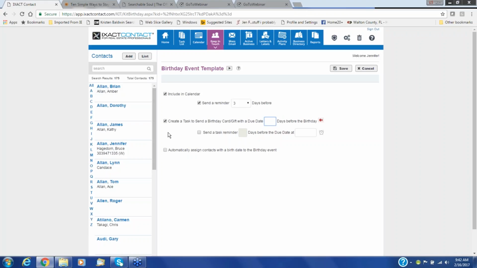The reason it's there is, the way we train people is that calendars really are date and time specific appointments, and tasks are things you need to do. So what some people will do is they'll just want the birthday in their calendar on the day of the birthday, but if they want a reminder, they might have a task that's 7 days before that says, hey, this is your 7-day reminder that Jane's birthday is coming up.